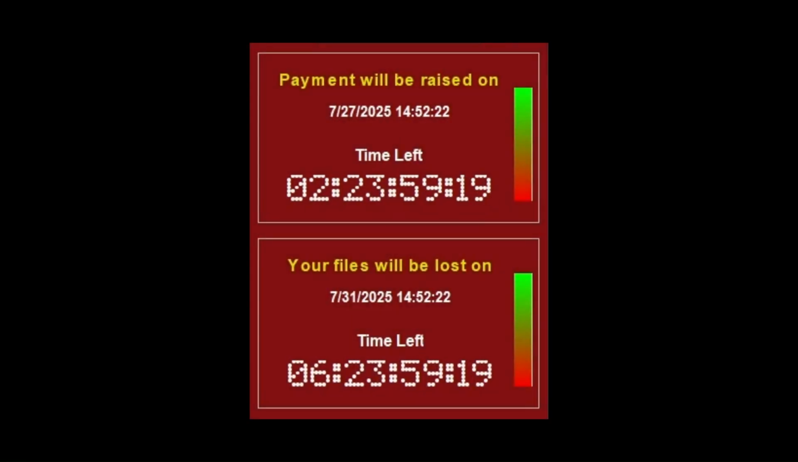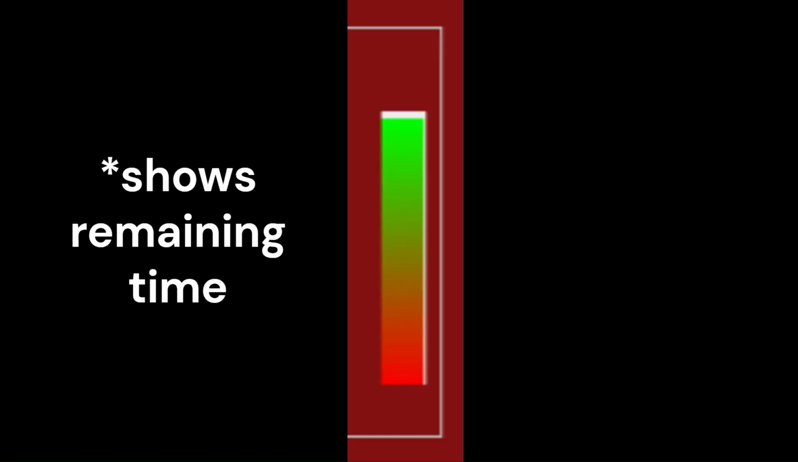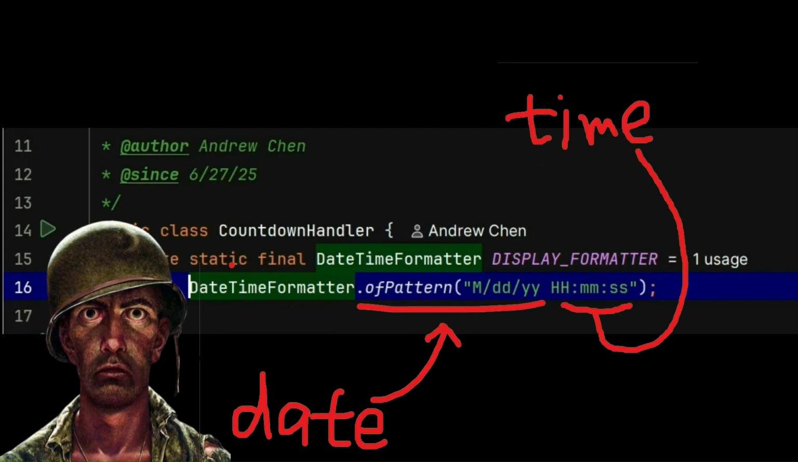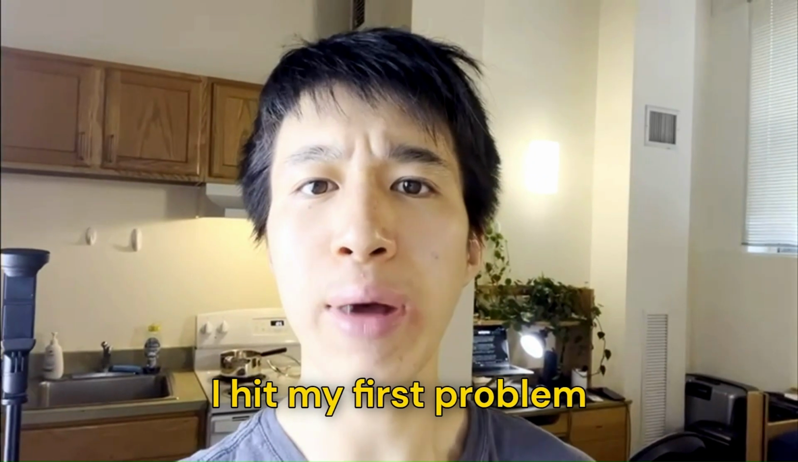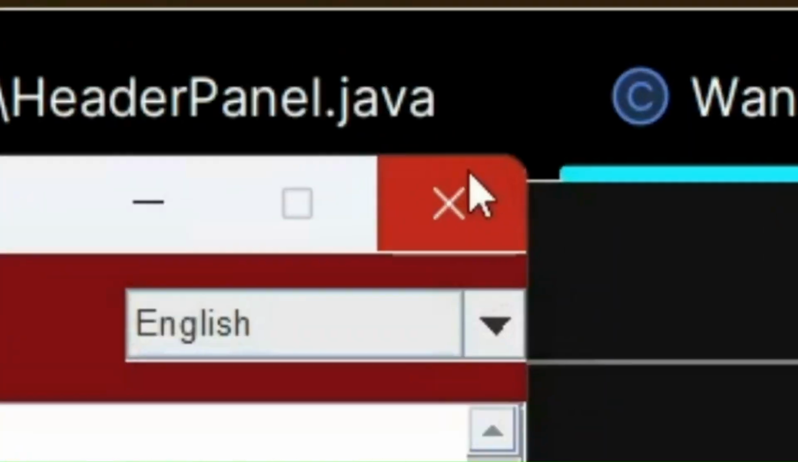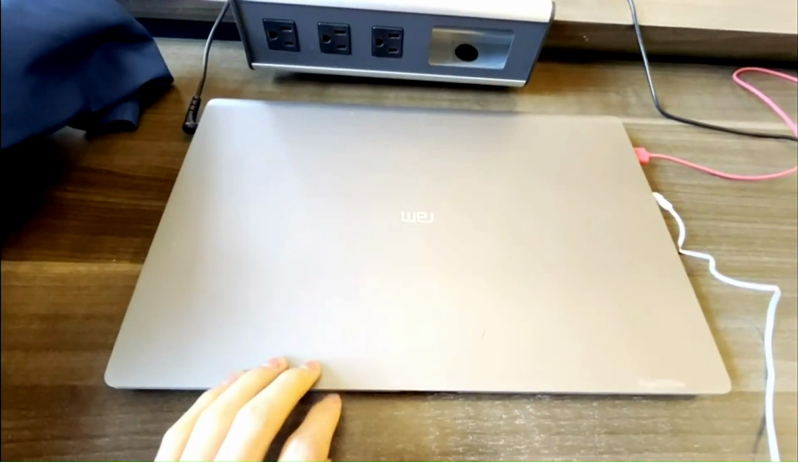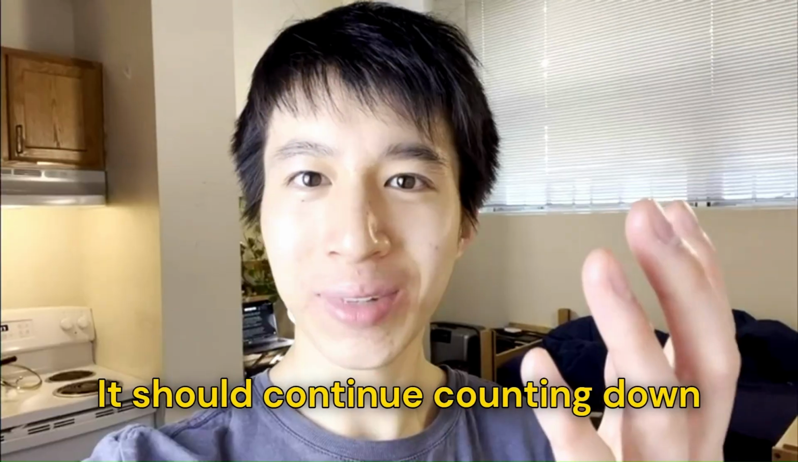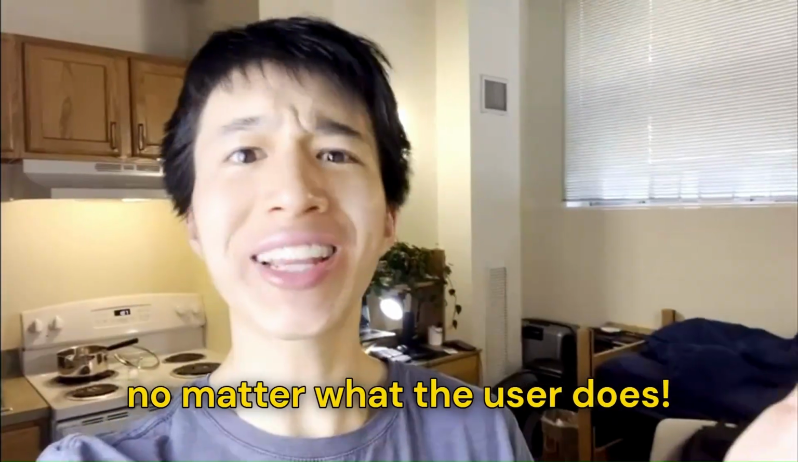Simple, right? Wrong. I have to display a time that ticks down like this, a gradient time bar like this, and mess around with military time date formats. And that's when I hit my first problem. Anytime I close the app, turn off my PC, or reboot my computer, the countdown resets. That's garbage. It should continue counting down no matter what the user does.